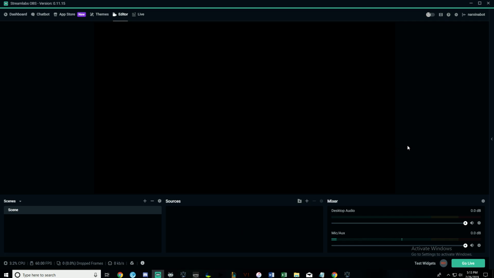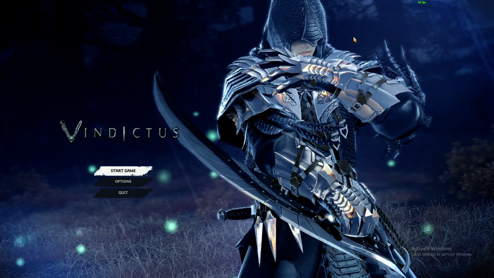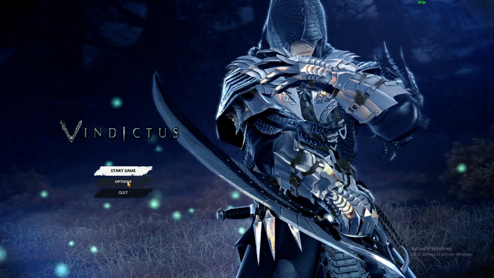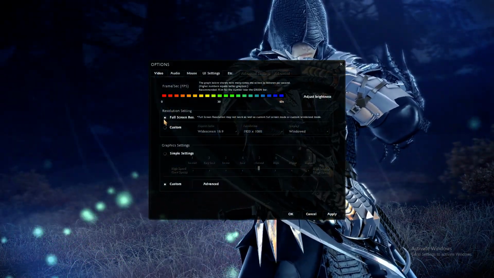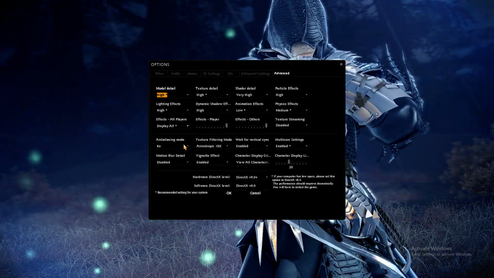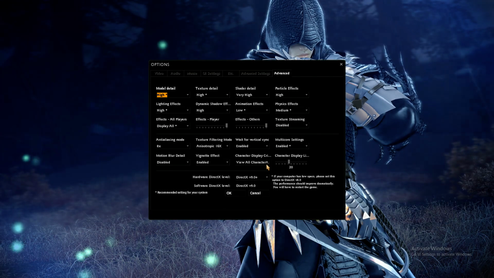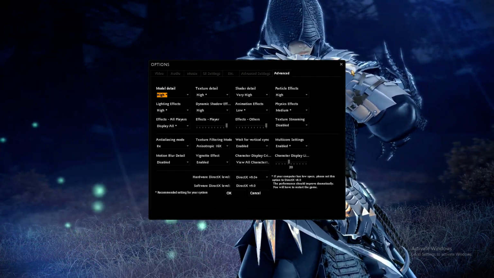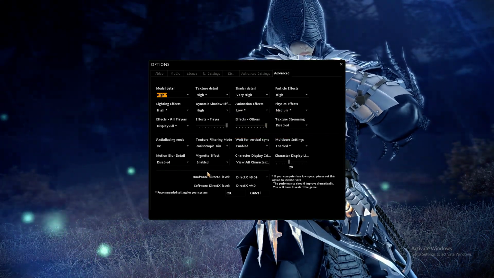So now that we're here, the first thing we want to do is go ahead and make sure that we can find our source. So I have Vindictus booted up in the background here, and I found that the easiest way to get this to work is if you go to options, set it to full screen resolution. And then for your settings, you can go ahead and use whatever settings make your client run as smooth as possible. In my case, I have a 1070, so these are the settings that I use.